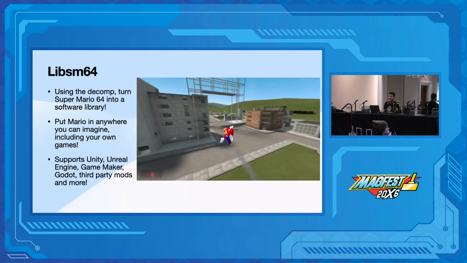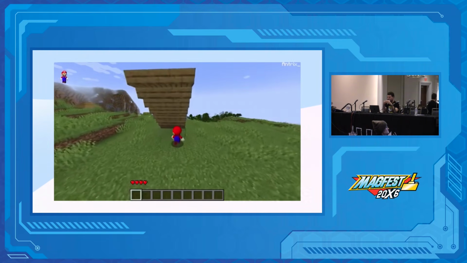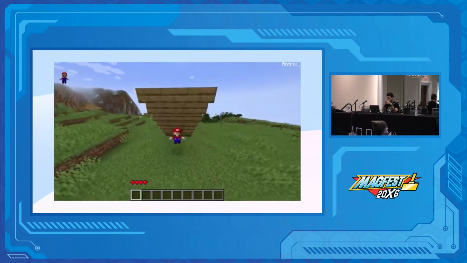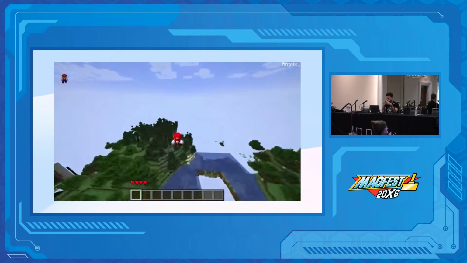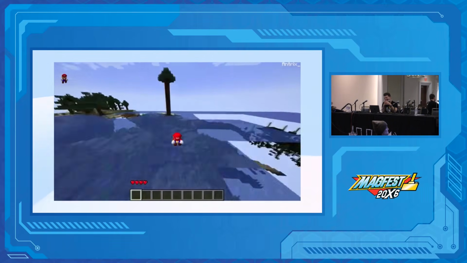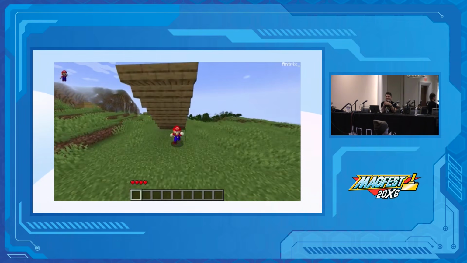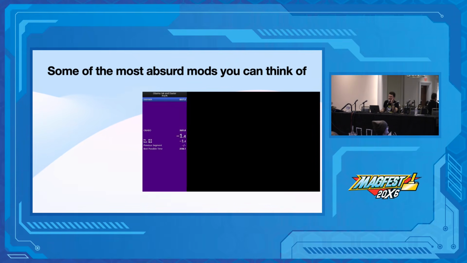And of course, it accommodates all of the behaviors of Mario 64. Here he is in Minecraft. That is absurd. And if you were to tell me when I was a kid that this was possible to that extent, I would think you were lying.